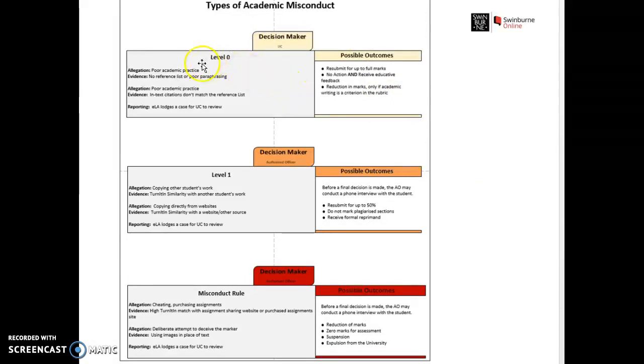possible outcomes. So at level 0 for poor academic practice, the issue might have been that there's no reference list, or it's poor paraphrasing, or the in-text citations don't match the end of text reference list. The possible outcomes: students are given an opportunity to resubmit, or there may be no action, you're just going to give them educative feedback, or there might be a slight reduction in marks, but this can only be done if the criterion is listed in the marking rubric.